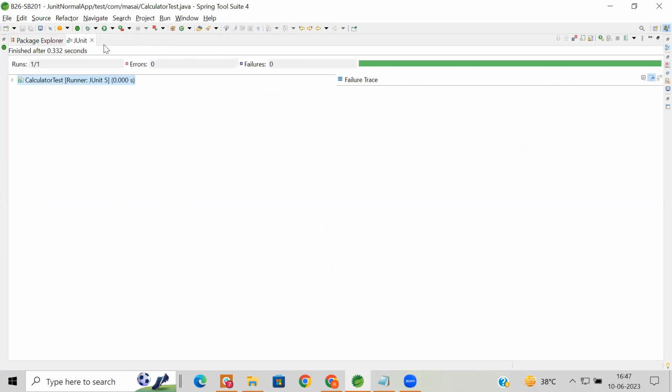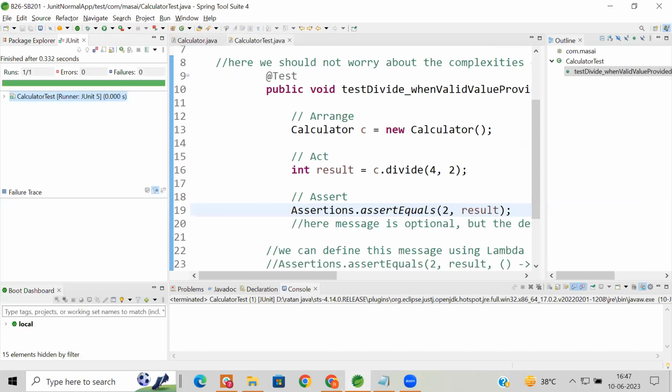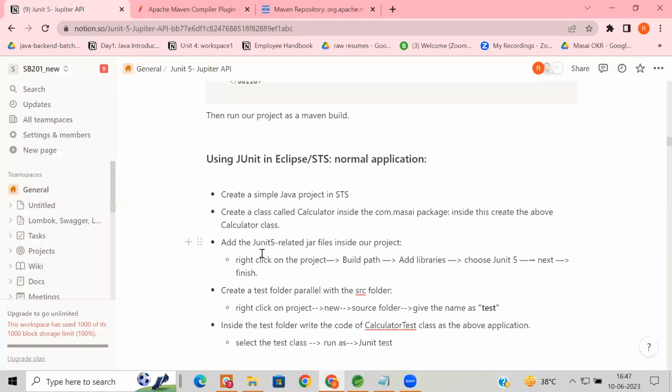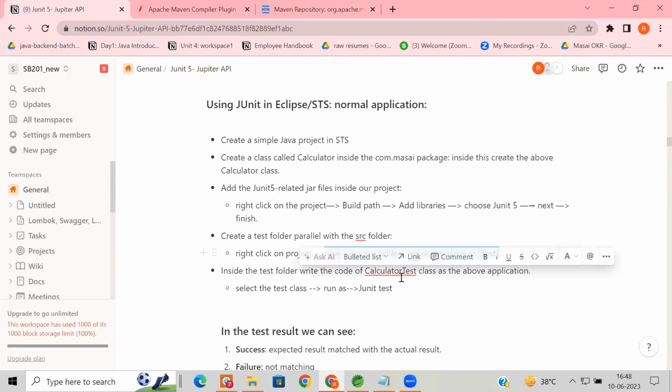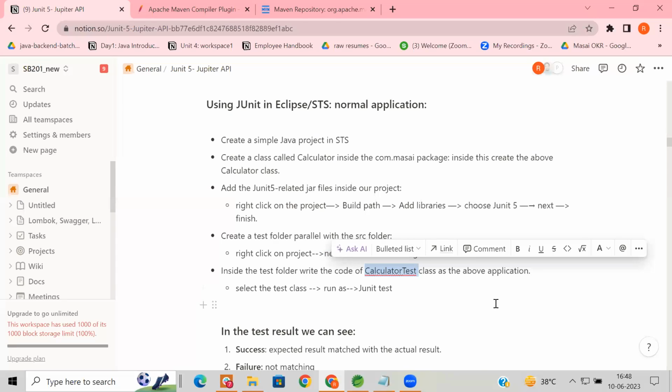So we have seen both approaches: in a normal project, how we can do it, and in a Maven project, how we can do it. This step is also mentioned. In a normal project, how we have to use it: build path, add libraries, choose JUnit 5, create a source folder, test folder, and here you need to create a calculator test. Okay, now let's move on and see the next thing.